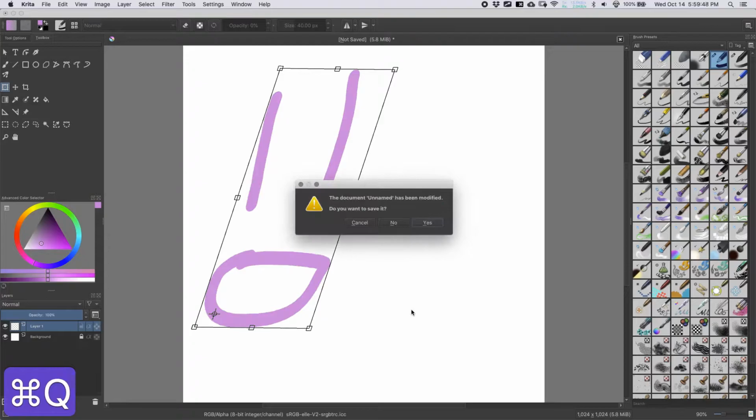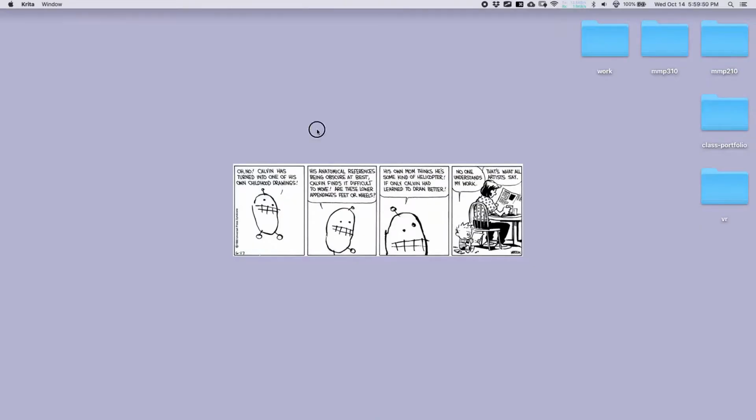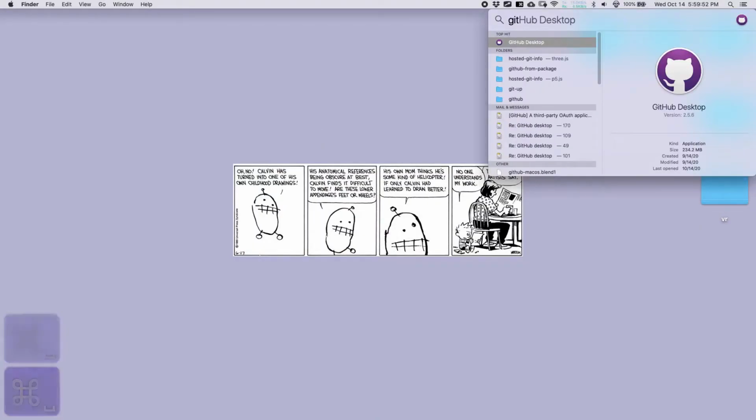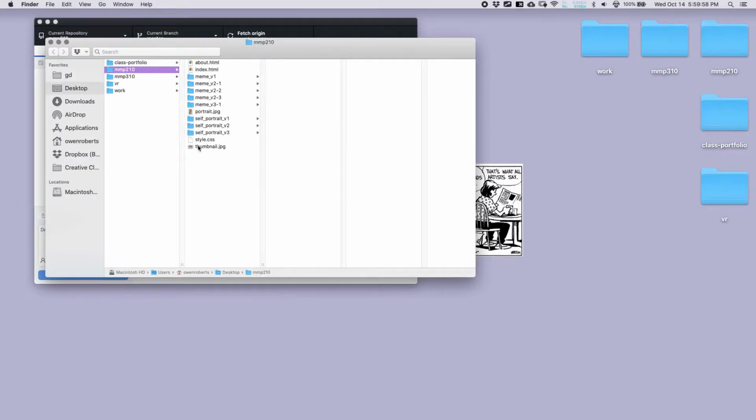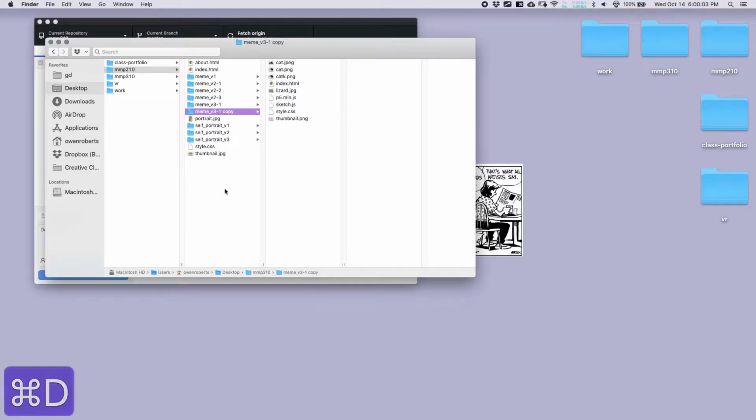So I'm going to leave Krita. I'm going to open up GitHub as usual to start. And I'm going to go to Show in Finder and duplicate my project from last time. So I'll make meme version 3-2. Again, you don't need to make two projects. You just need to make one. And you can combine these techniques if you want. I'm just making two projects so I can separate them as I do the demonstration.